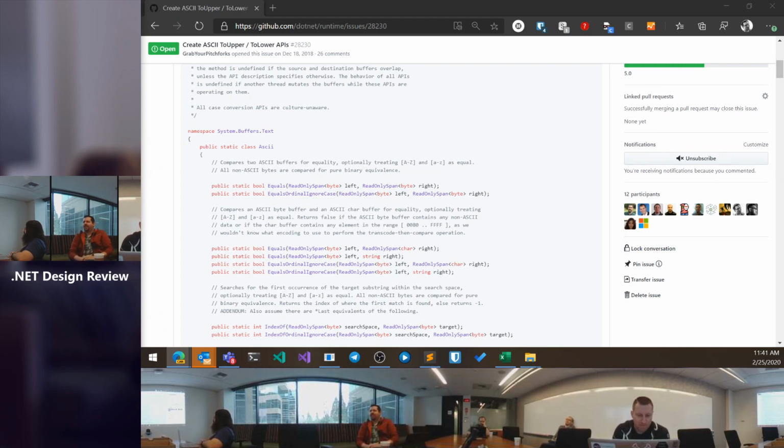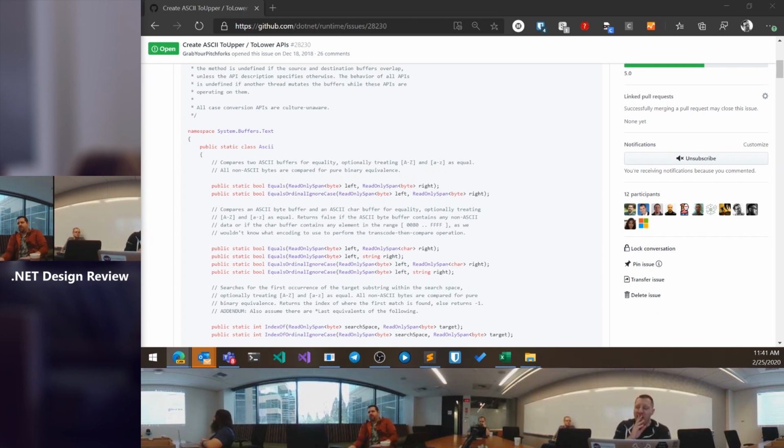By the way, do we now have the same thing for UTF-8? Yes, there is a separate proposal for a UTF-8 version, but it's not yet approved. That's correct. What do we call the UTF-8 one? What do you mean, what do we call it? We already have a type called UTF-8. These would be methods. We have a type called UTF-8.